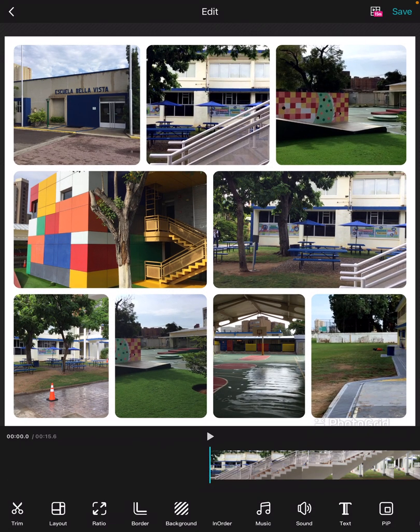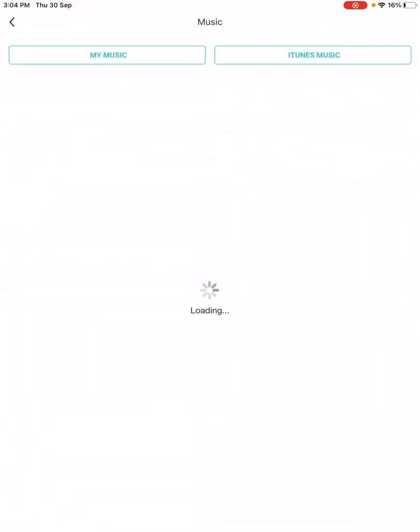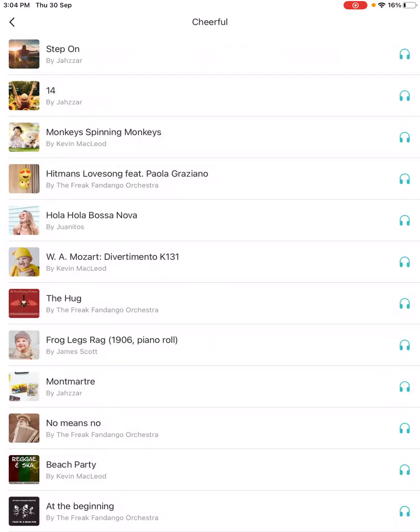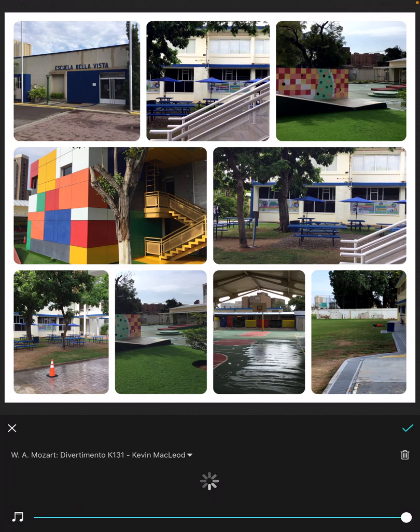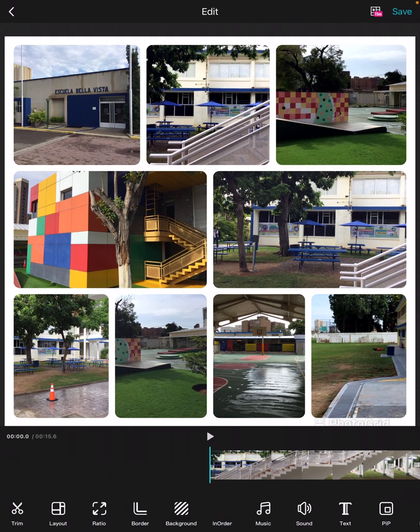I can also change or add music. I can add music from different categories that I have here. All these musics are free to use. I can listen and use. That way I can add music.